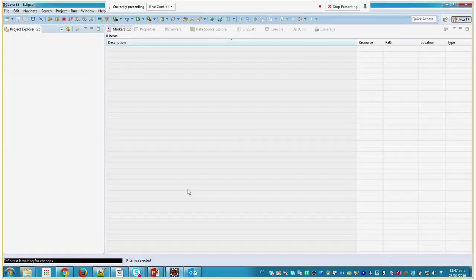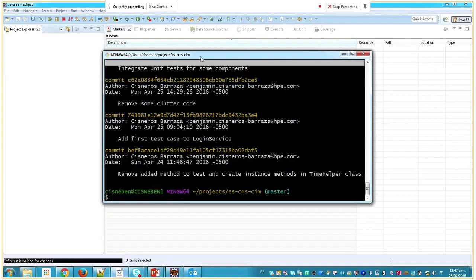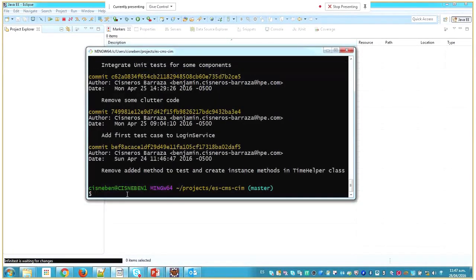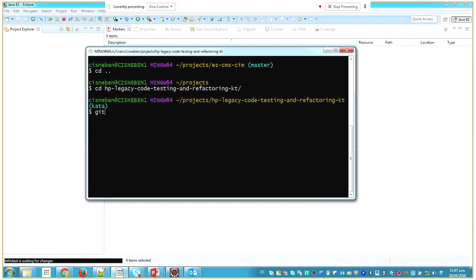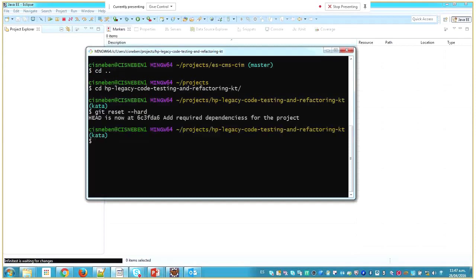Okay. Well, let me clear, git reset. Oh, no, I am in another project here. I'm sorry. Git today. And here, let me reset this. Let me clean my code because I want to start with clean code.